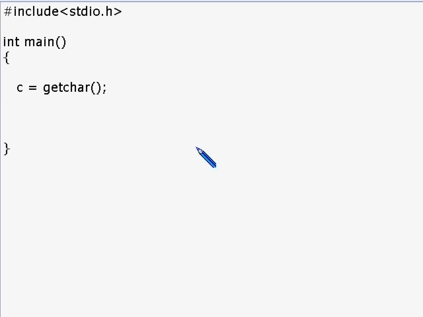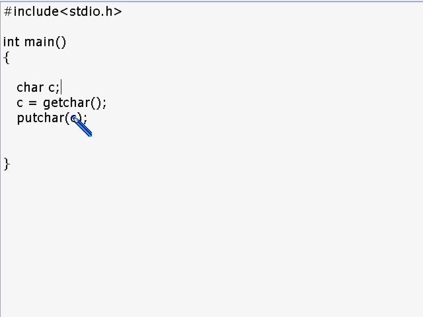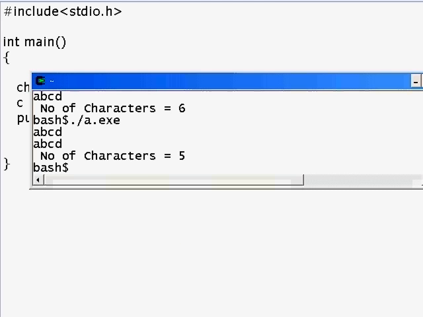And we're just going to print that character, not using printf. We are going to use another function called putchar. Very, very simple. The program does not do anything, it just takes a character and prints it. But let's declare this character c. I stored this as char underscore manipulation dot c. So let's just execute this.